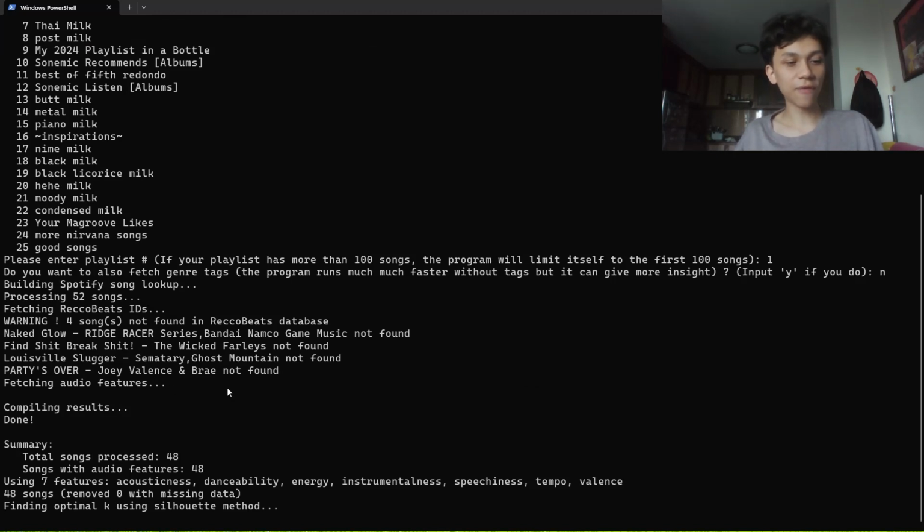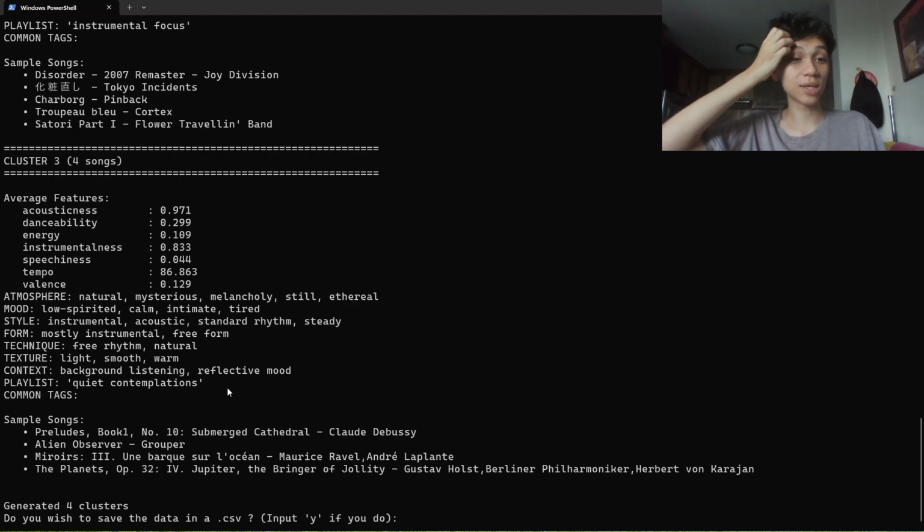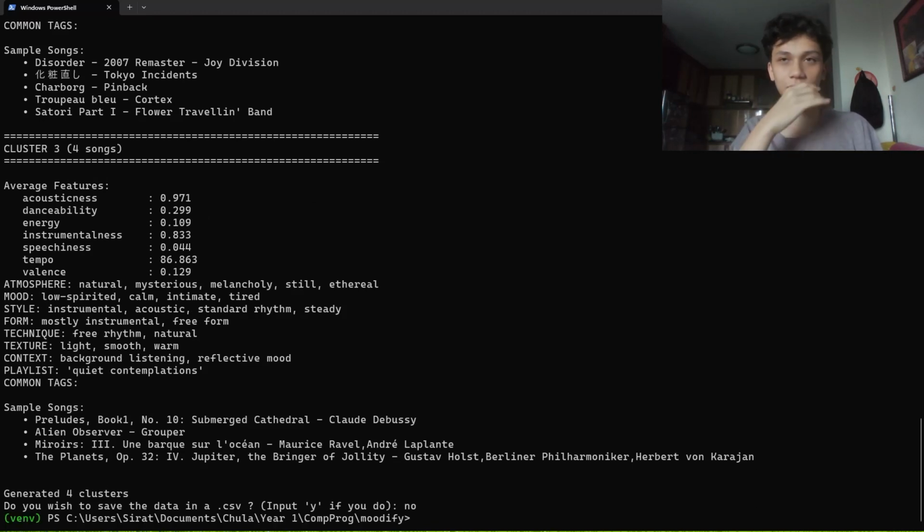So okay, same old stuff, but now it doesn't tell us how long we have to wait for it to get the tags. Oh man, already it's done. It's already done. Okay, that's awesome. So yeah, that basically concludes the demonstration of this program, Moodify.